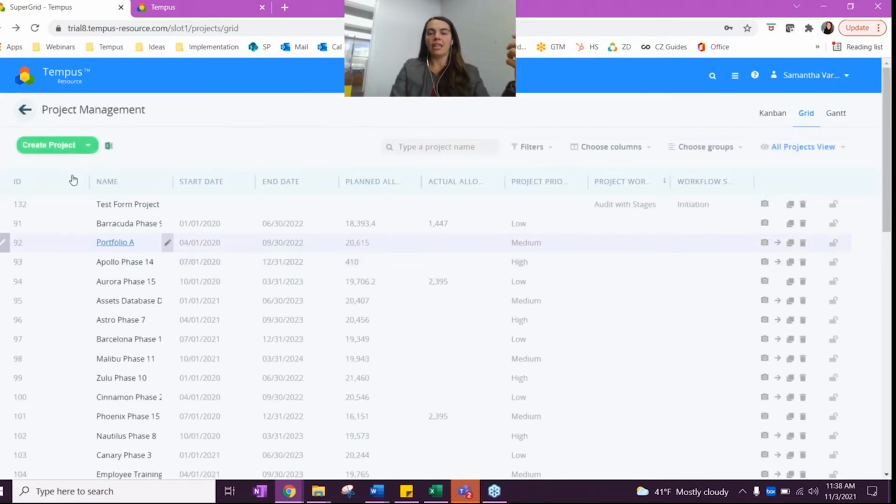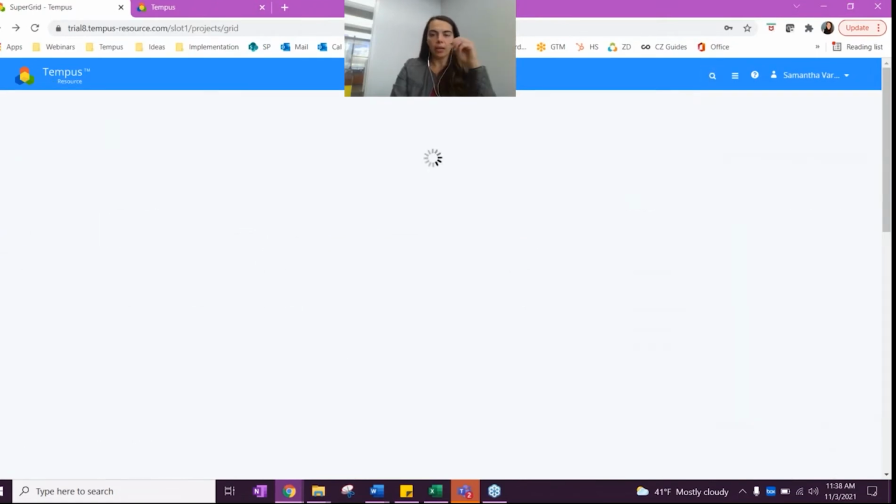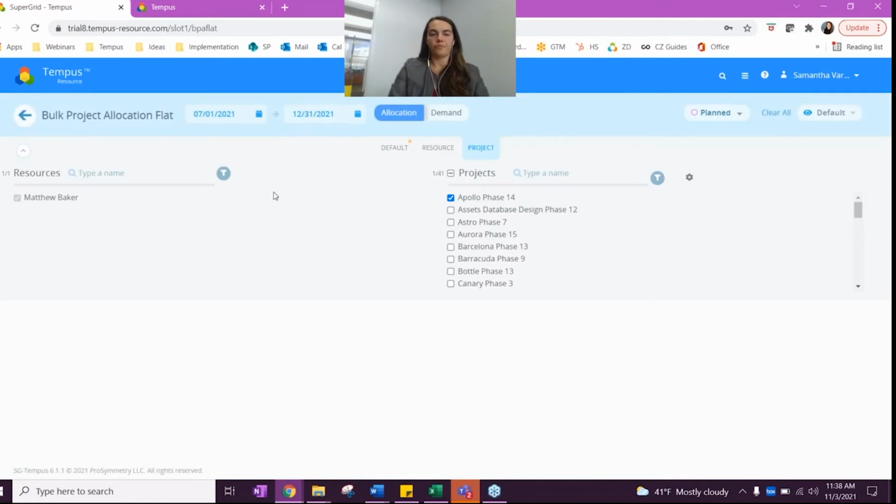Additionally, in the bulk project allocation flat grid screen, we're going to navigate there real quick. And go to the default tab here. A few things to note, we have a very specific webinar recording on bulk project allocation flat grid, so please check that out if you're looking for any more detail on this screen specifically. But one thing I want to note here is this default mode is how you create those new assignments.